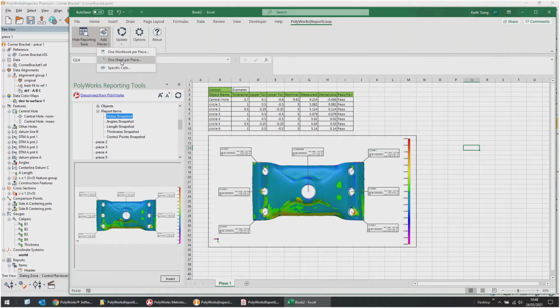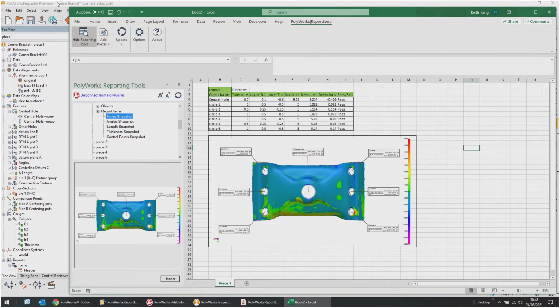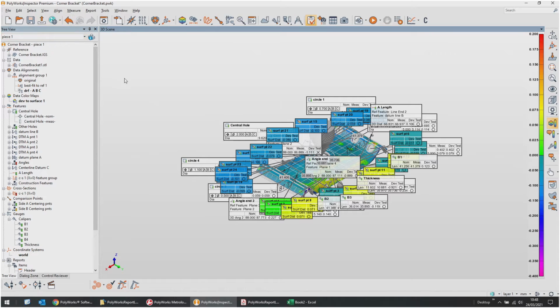In this example, I'll show you 1 sheet per piece. So just jump into this option here. It will warn you that you do need to save your project so everything is fully up to date. So I can just OK that and go into PolyWorks. You can see the reason why this needs saving is mainly because I've turned things on and off visually, even though nothing's really changed.